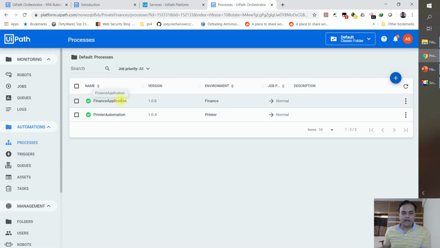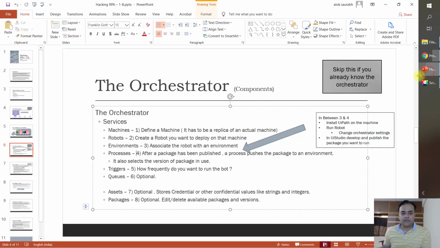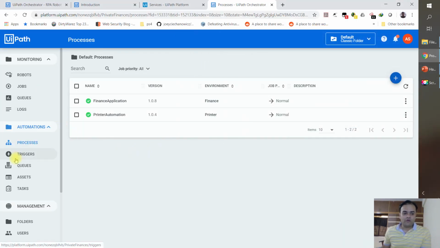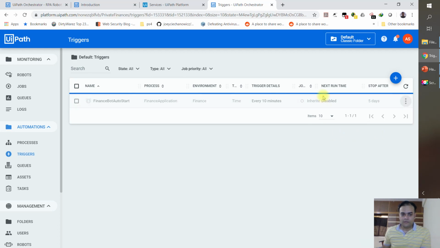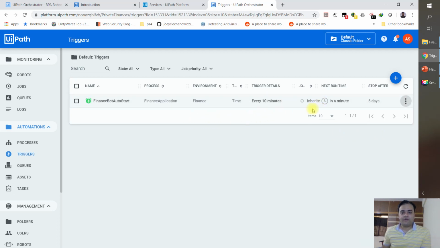I've already defined two processes here. One is finance application, second is printer automation. The fifth step is how you would want to add a trigger. How frequently do you want to run the bot? So I have defined another trigger here for the finance bot to auto start. Basically, every 10 minutes the finance application automation runs. Let me enable that. Okay, so now it has been enabled. It will try to run every 10 minutes now.